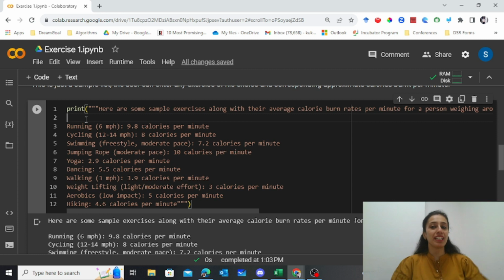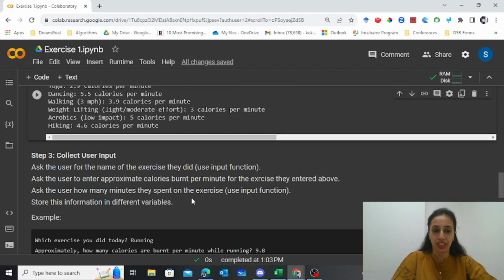So this was something additional which we had not discussed in our first video, that when you want to print multiple lines, you can put them in 3 quotes. Start in 3 quotes, end in 3 quotes. Now these can be double or single. So this allows us to print multiple lines. Perfect. Now let's move on to step 3.